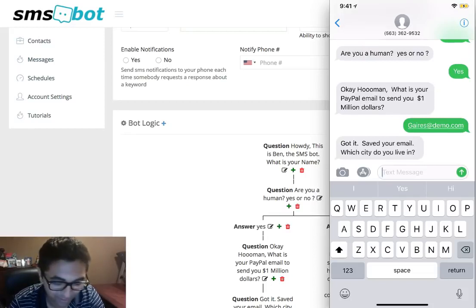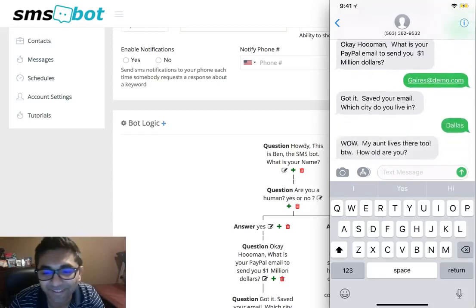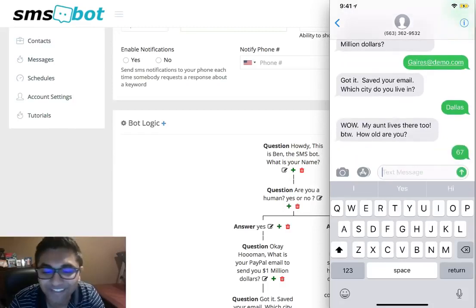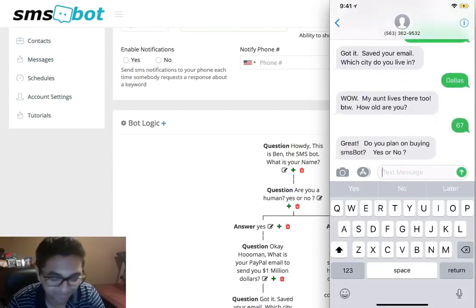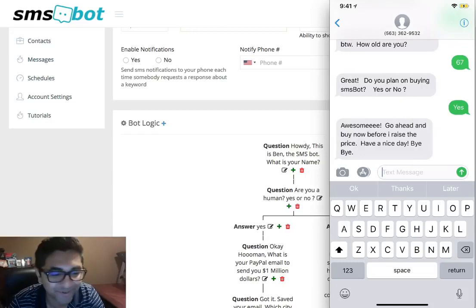And now, what city do you live in? I'm going to put Dallas. It's going to save your city as well. Wow. How old? It can save your age as well. I'm going to put 67. And let's go ahead and show up. Pretty much, yeah, definitely, I plan on buying the SMS bot. And boom. That's awesome, right?